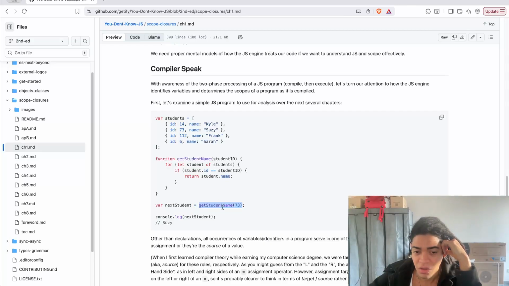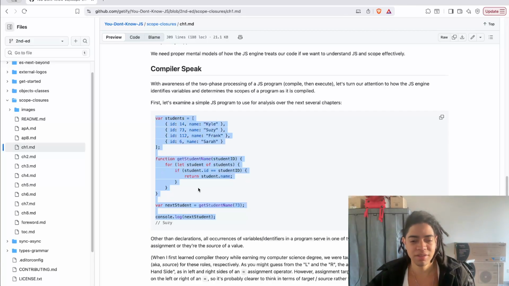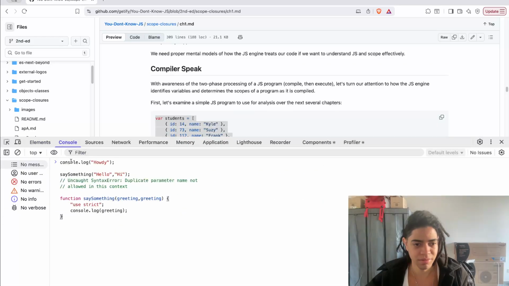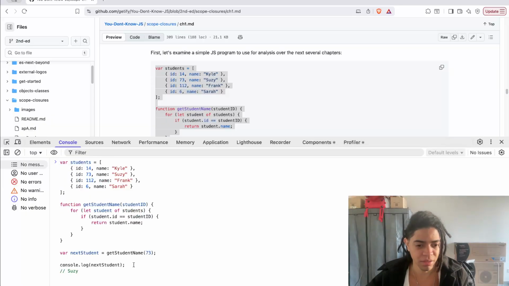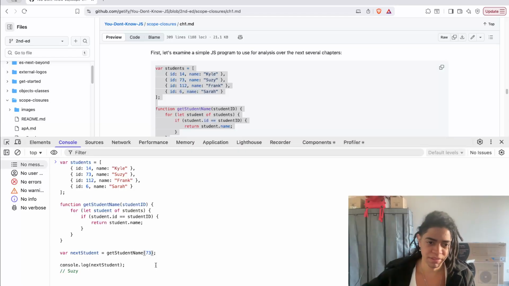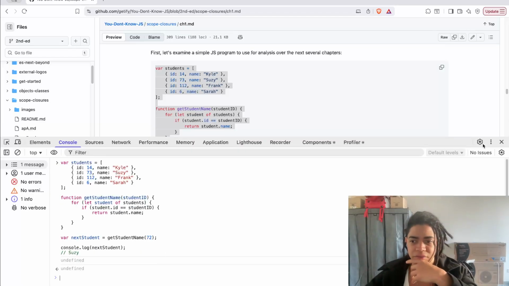So nextStudent is another variable here, to which you are assigning the output of getStudentName, which can be undefined, or in this case 73, which is the ID of that student. Let me copy it here, which can be Susie, right? But if you for some reason pass something that doesn't match, it's going to return undefined.